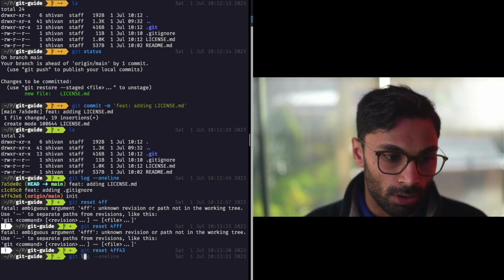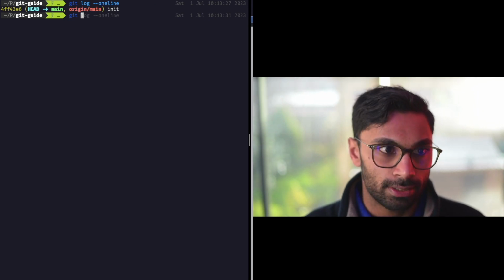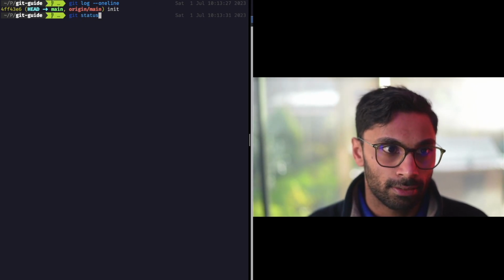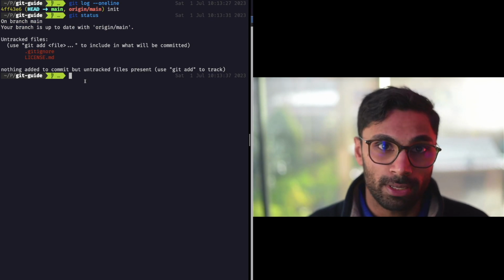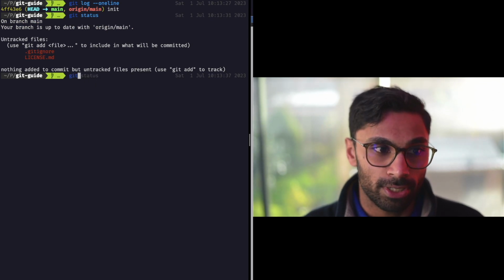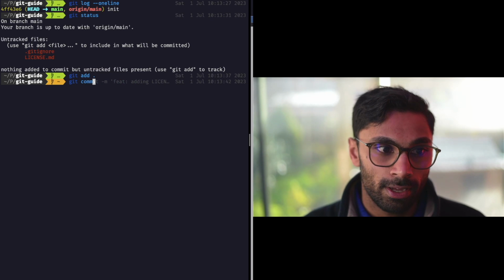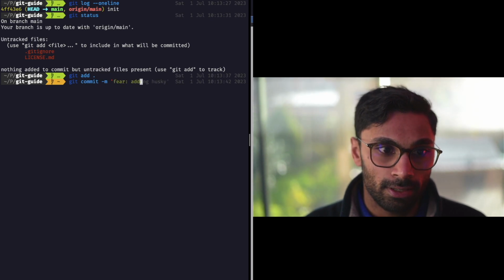So if I do git log again, I'll just clear the console. If I do git log --oneline, you see that I just have that commit there. And if I do a git status, it'll tell me that these two files haven't been committed. So what I can do now is a git add on this and git commit feat: adding gitignore and license.